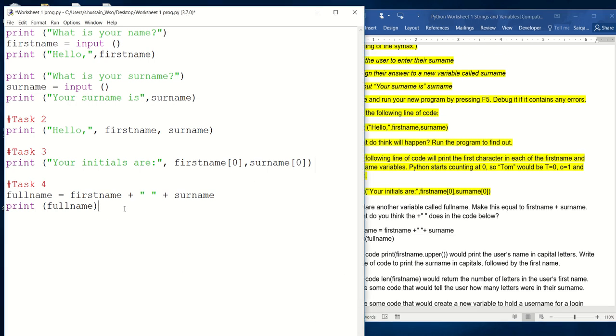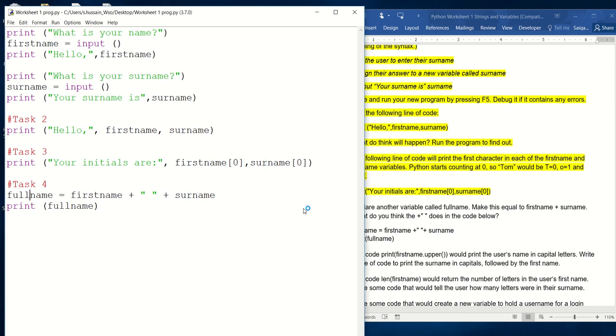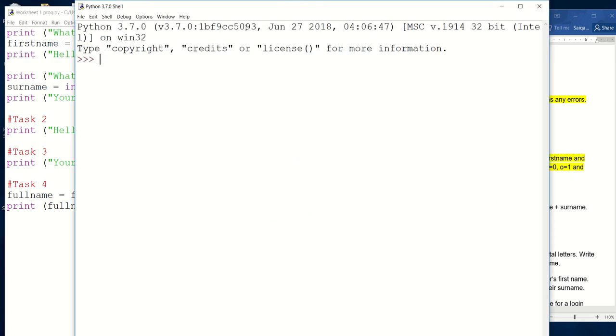Right, okay, so we have just done this. We've made a third variable now in our program, and we have said the variable full name is equal to whatever the first name is, plus something, plus surname. Print full name. So let's go ahead and run that, see what it does. It's going to run through the whole program. It's good, repetition is key.